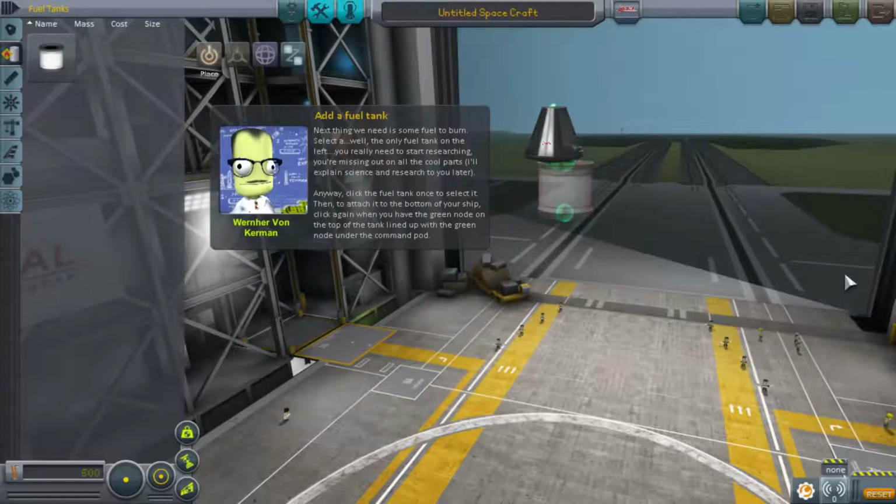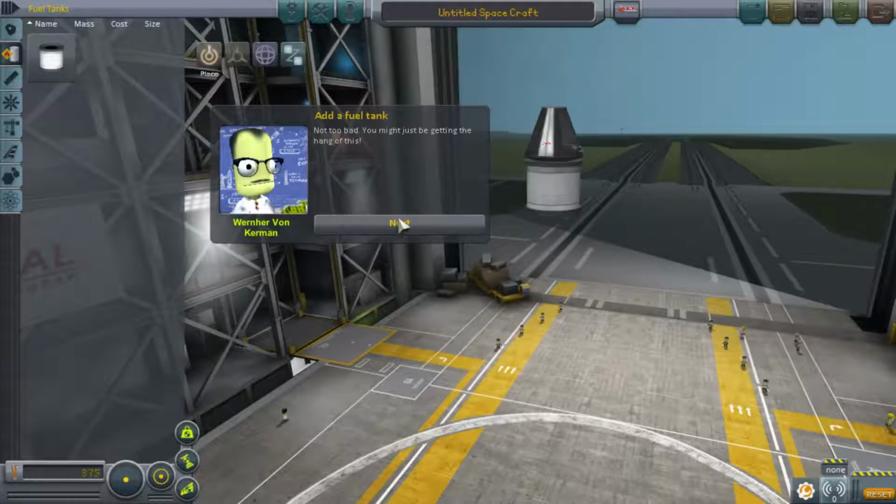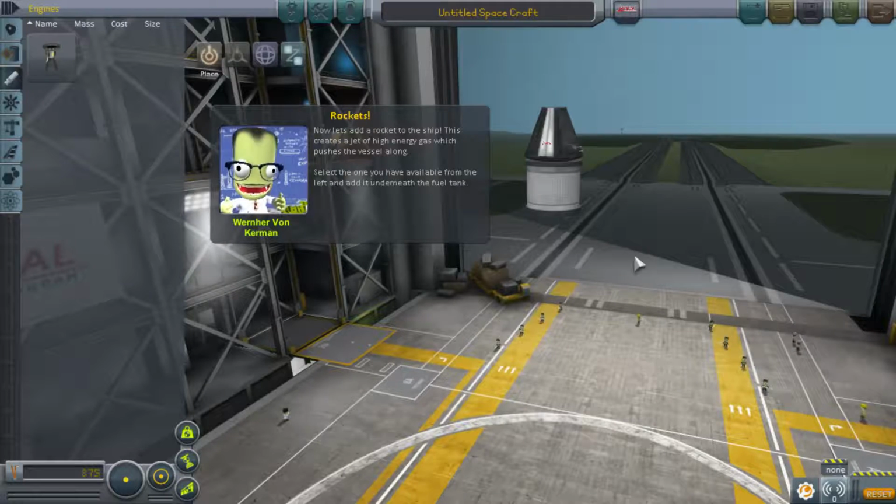I'm going to speed up a little bit and not read everything he says. We add the fuel tank. They're giving us paragraphs to tell us just to click here and click there. And not too bad. You might just be getting the hang of this. Now just add some rockets. Select the one you have available.